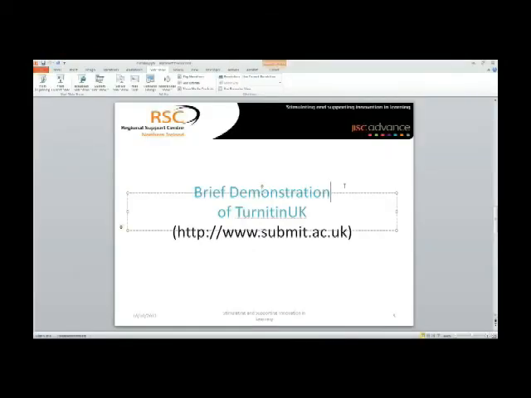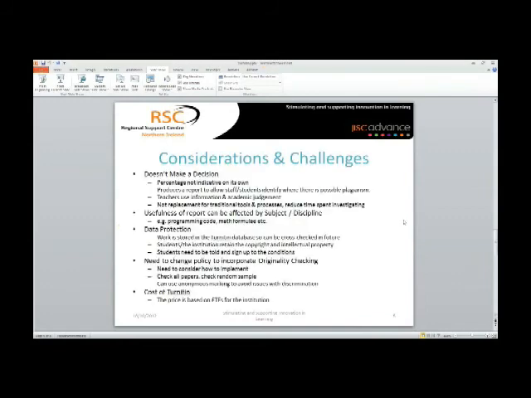Okay. So if we go back now to the presentation. So considerations and challenges. As I mentioned before, it doesn't make a decision. It just gives you the tools to help you decide. It does give a percentage, but it's not indicative on its own, because it depends on the length of the document. It depends if there's a lot of short quotes.